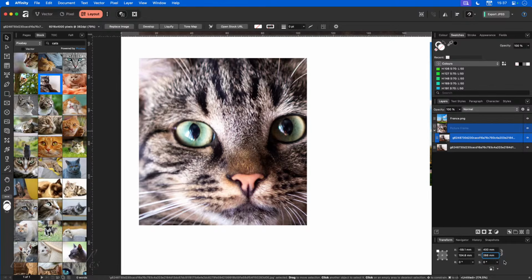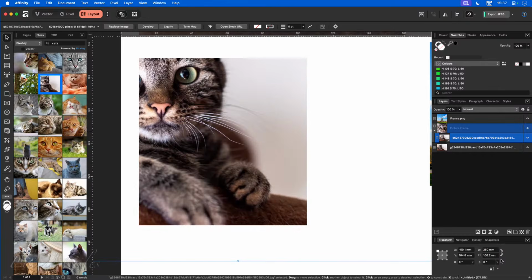You can be as precise as you like with the image inside the frame by making sure it's selected in the layers panel first. What you can then do in here, so that says 400 mil. You can actually do maths in here if you want. You could take 150 off that. So I've put minus 150. When I press enter, it calculates it for me to 250.